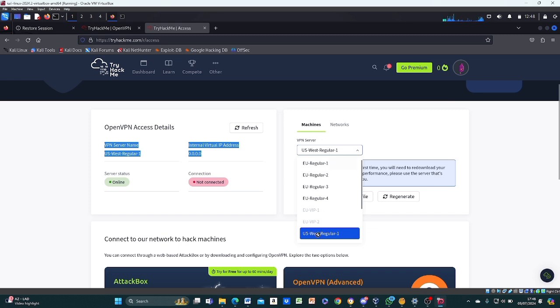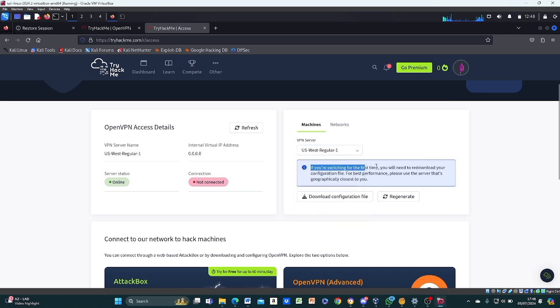So it's best for you to pick, like they say here, if you're switching for the first time, you need to re-download your configuration file. For best performance, use the server that's geographically closest to you. So if you try to download and for whatever reason you're having an issue, just hit the regenerate here. It loads and then it automatically regenerates a configuration file for you. So I haven't done that.